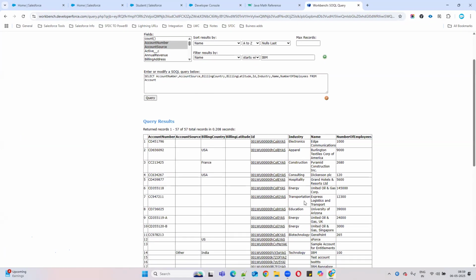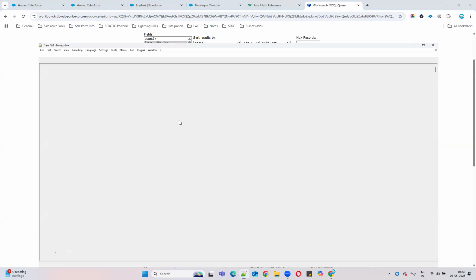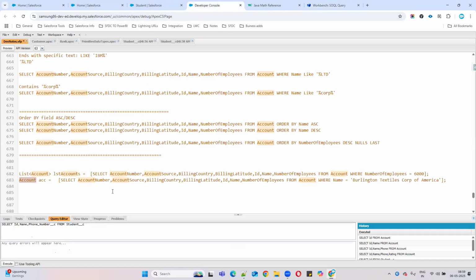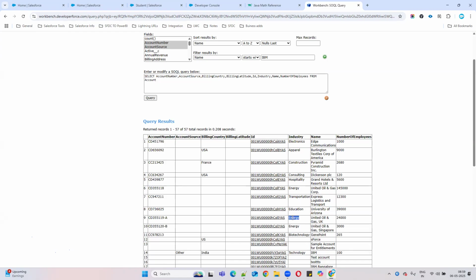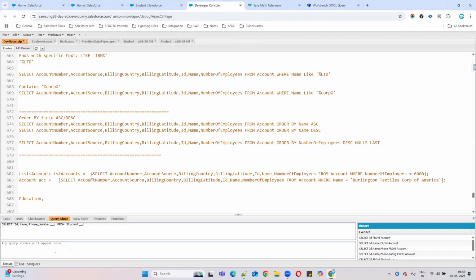So I want only education and energy. These two industry records only, madam. Which records do I want? Industry records: education, comma, energy. Only these two accounts I want. Tell me how I can do this.